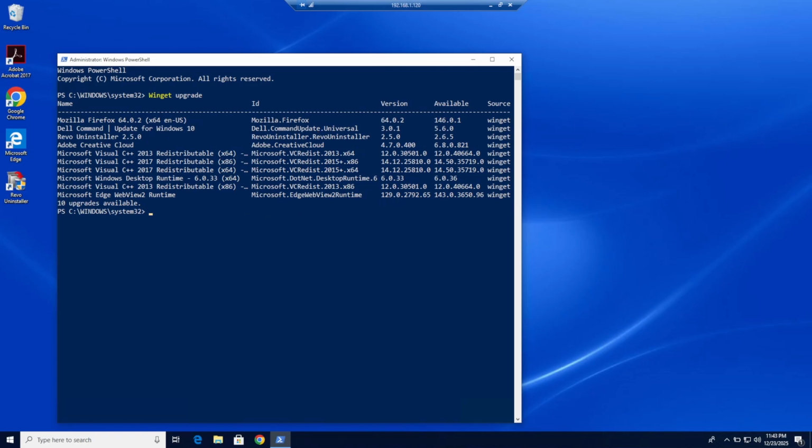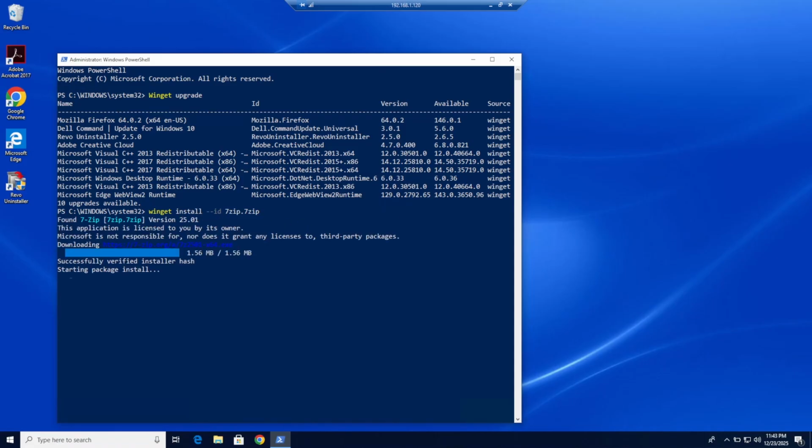Let's say we want to install a single application with Winget. Let's install 7-Zip, an open source zip compression app. We'll run this command. And if we wanted to uninstall 7-Zip, let's run this command.